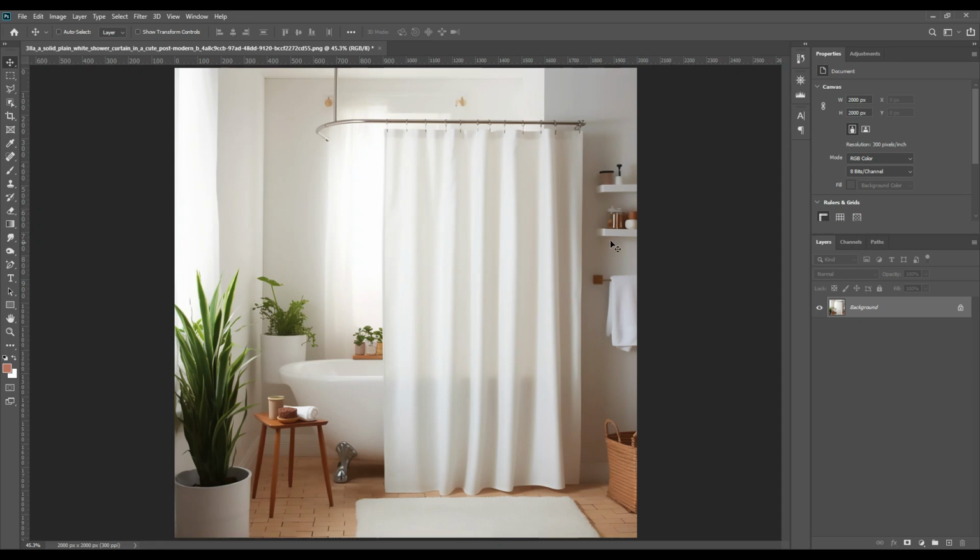Everyone, welcome back, guys. Today we are here with a brand new mockup as usual. Today we will be doing a shower curtain mockup. Last time we did a round tablecloth mockup that is quite similar to this because it has the same texture. So today we will be doing a shower curtain.